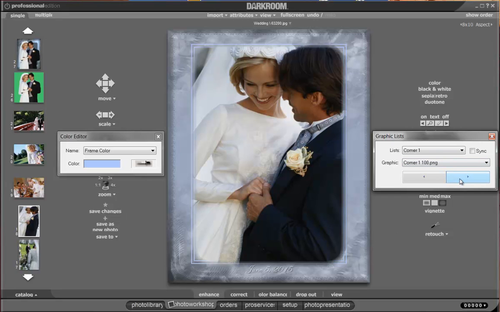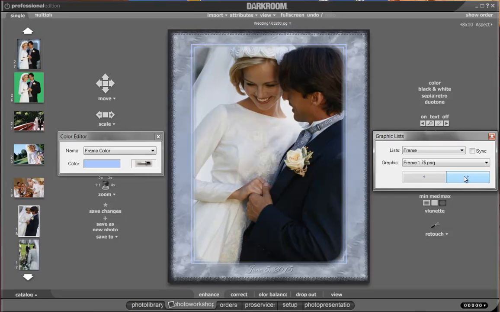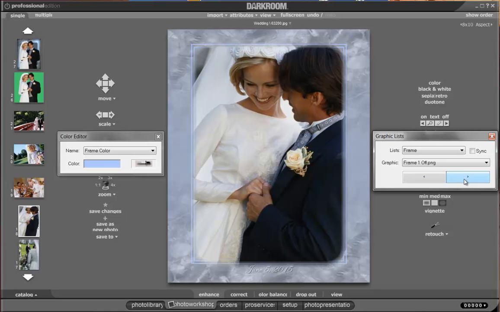That's corner number 1, starting from the left bottom. And then corner 2 will be the bottom right. And those proceed all the way around the composition for 3 and 4. Then last we have a frame graphic. Again, that increases in opacity. Or you can turn it off altogether. We're going to turn it off for now.